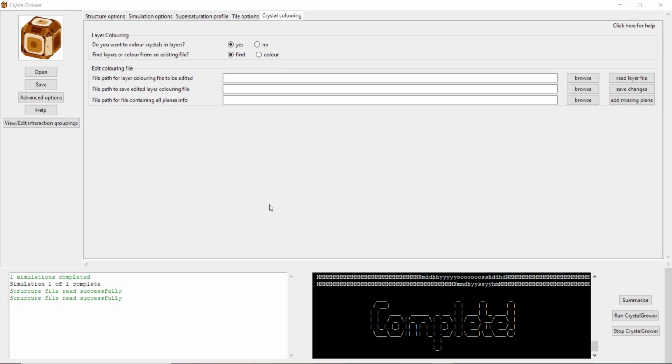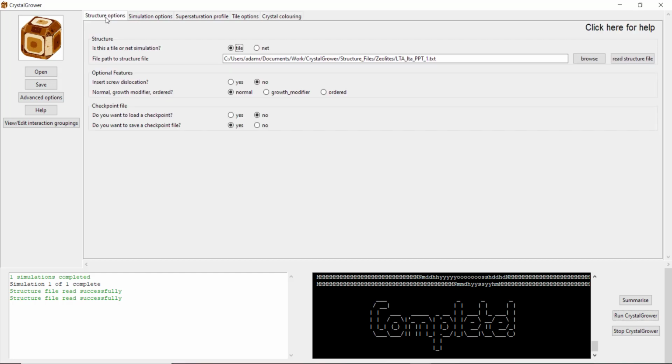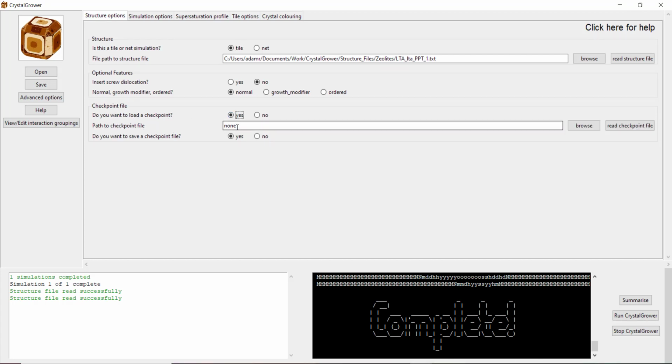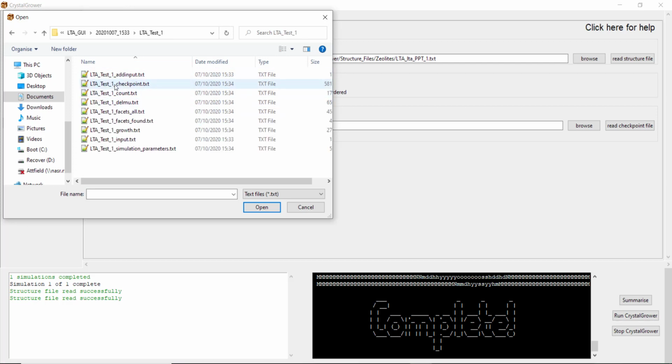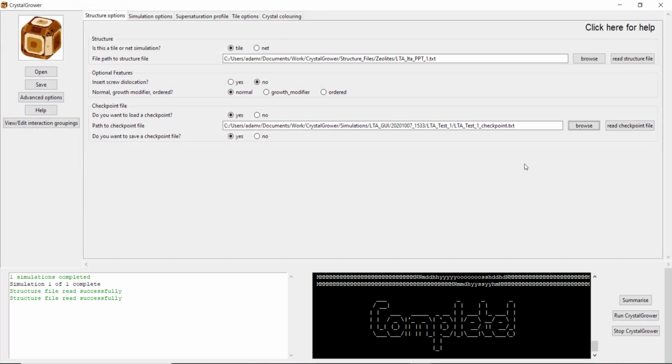So now that the simulation's finished, we need to load the checkpoint at the end of this simulation as the starting point for our new simulation. So let's go back to the structure options page and now say that we do want to load a checkpoint file. We now have to find the file path for the checkpoint file that we want to use. So we'll go to the LTA simulation that we just ran, and we'll find the file marked checkpoint, and we'll load that.